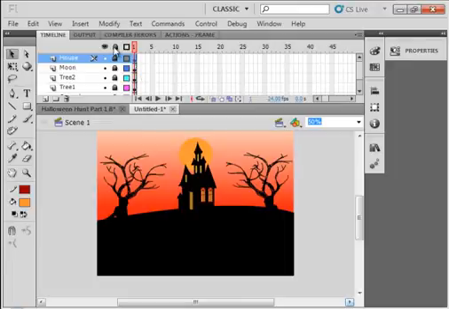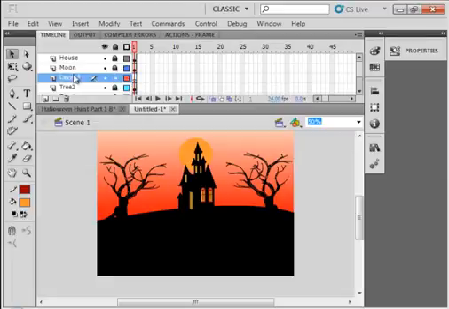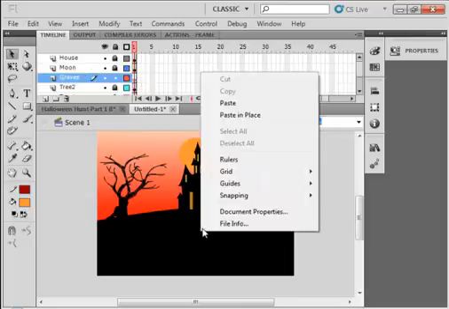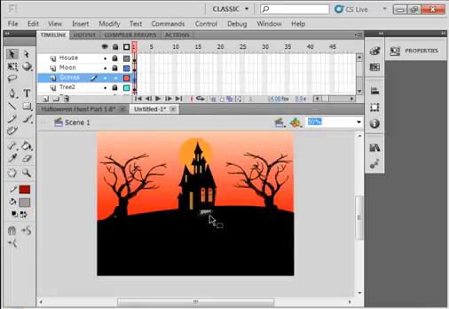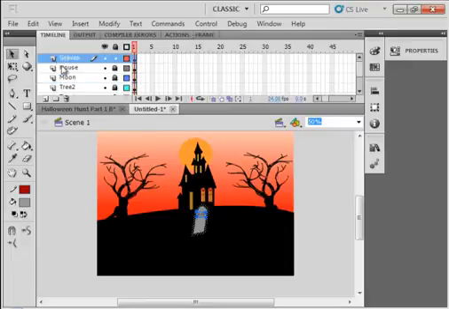Lock all the layers. Select the trees layer. Insert a layer. Call it graves, G-R-A-V-E-S. Select that frame 1, and down here draw a grave. Now you see how that's there? That's because it's under the house. So click on that layer, grave layer, and bring it up. Put it on top of the house.